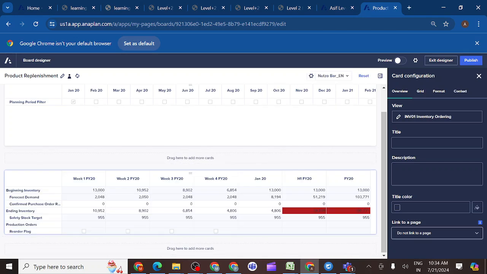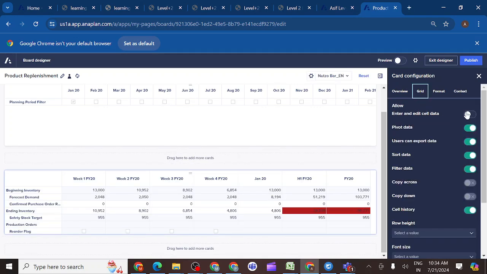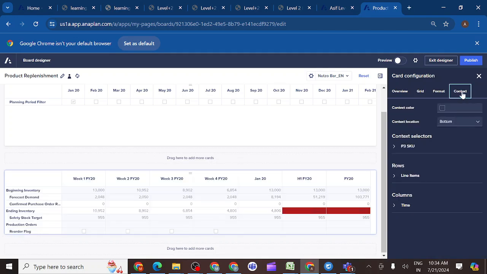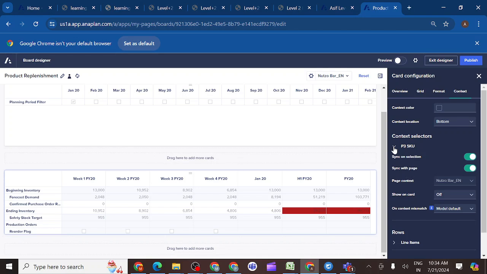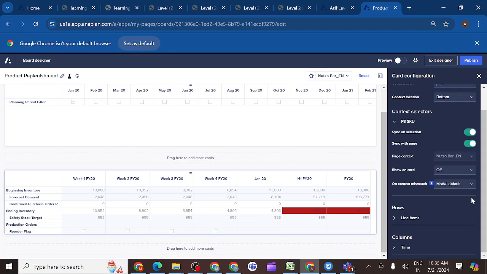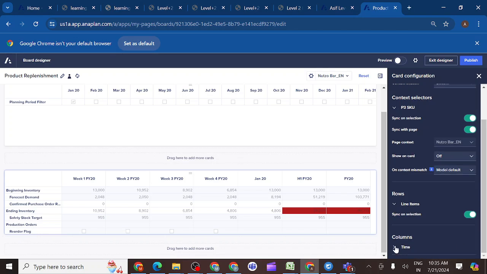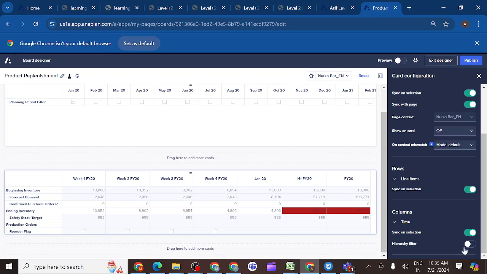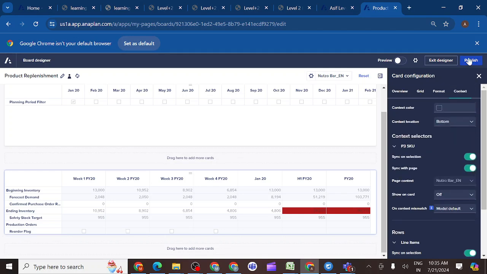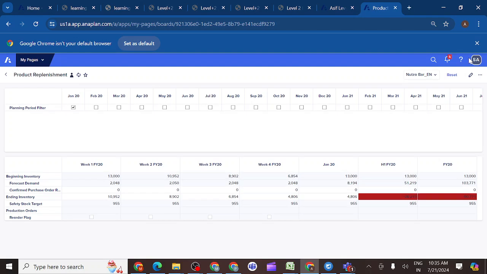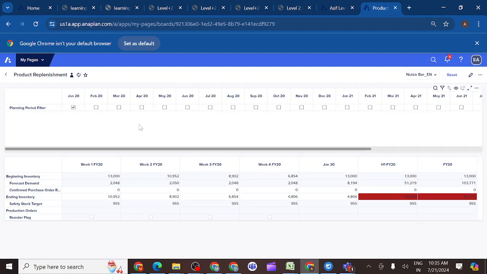So you can see now here, edit grid cell and include our context selector P3 SKU hierarchy selection, synchronization and selection is fine, sync with page also fine, and here this is also fine. So if I turn on this hierarchy filter, what happened? On the basis of selection, it will keep it like this only. Will publish this one. What happened?